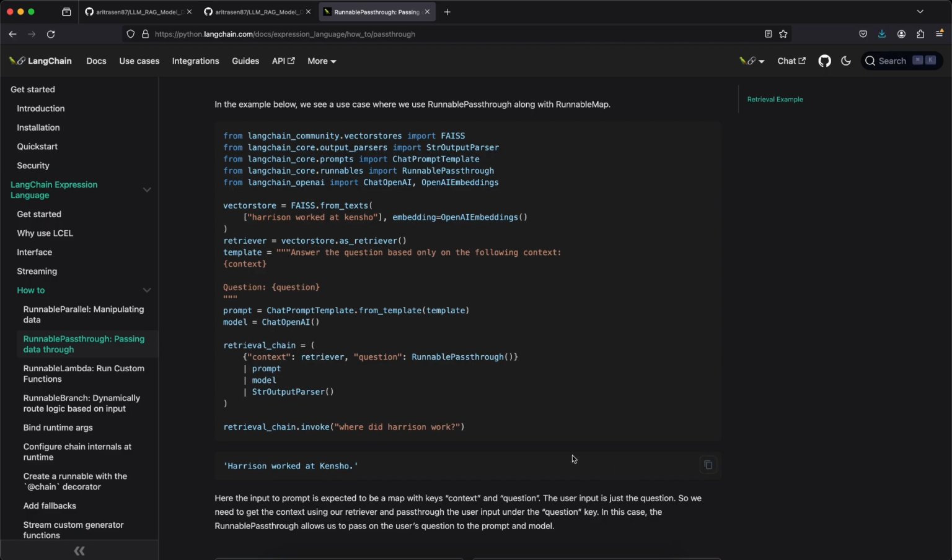And the keys are like context and question. The user input is just the question, right? And then what we need to do is get the context using the retriever, then pass it through the input under the question key, right? So the question, the user prompt, will be passed through as a question.